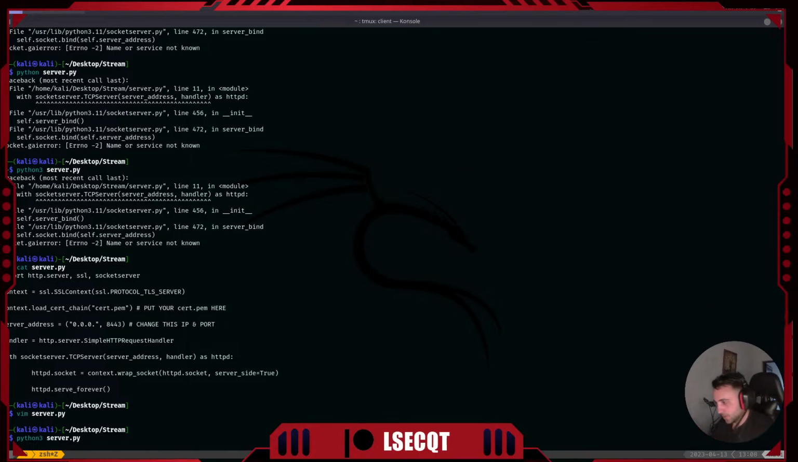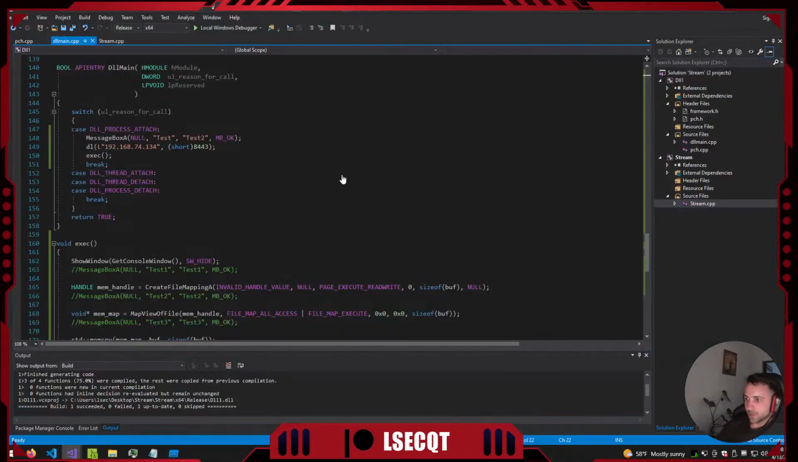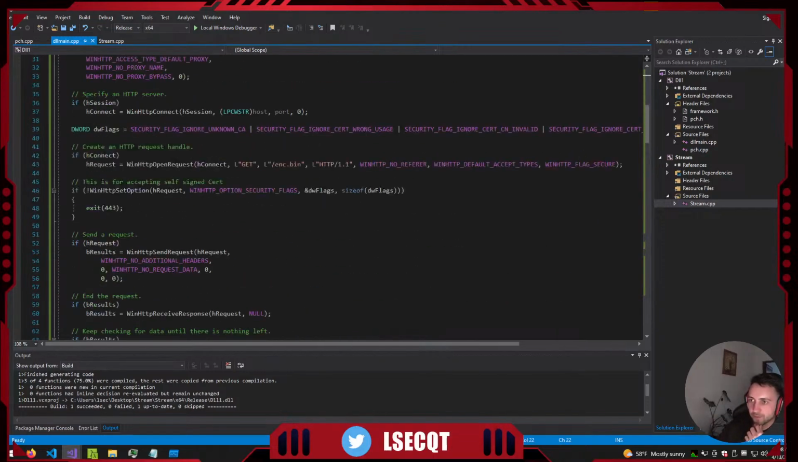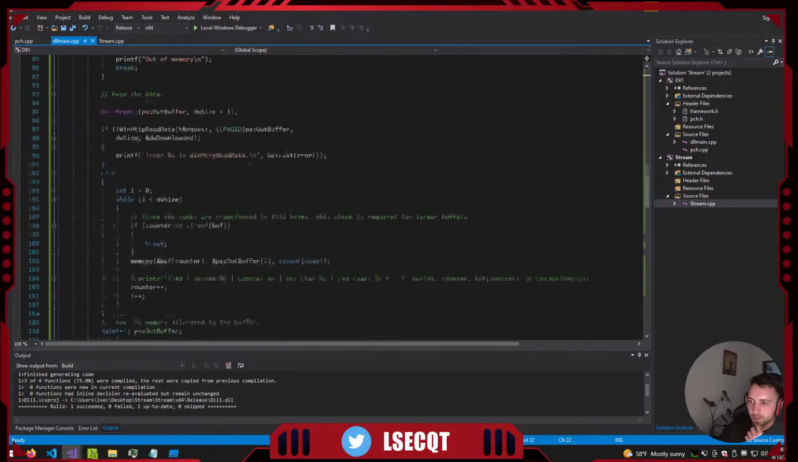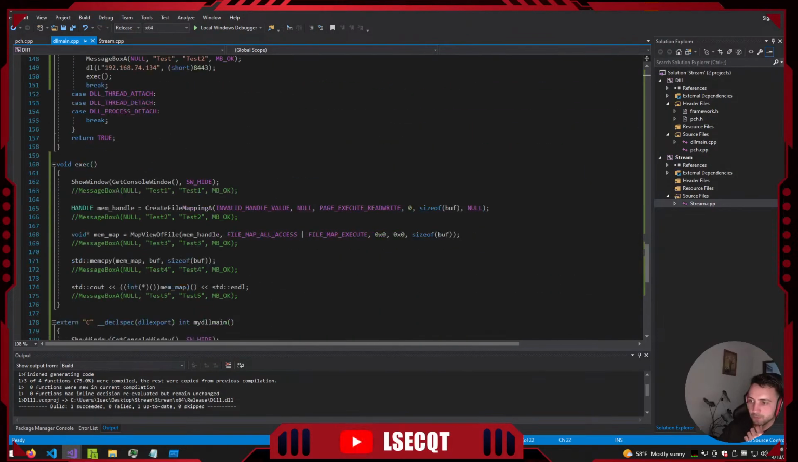Now we're talking. Alright. Now what that's gonna do is pull the enc.bin from that file server, which is having an SSL communication, and it's gonna populate that buffer variable, and then that thing is gonna get executed using the same file map syntax. Nice. So compile that.